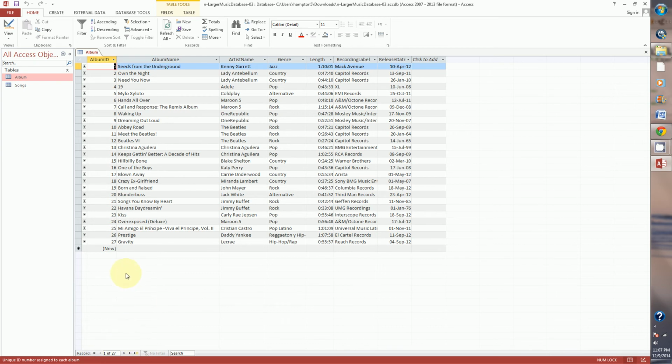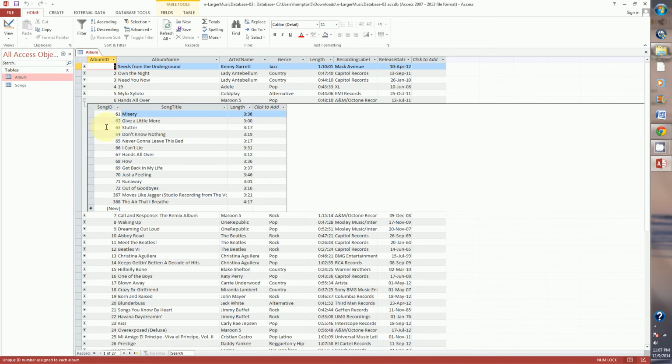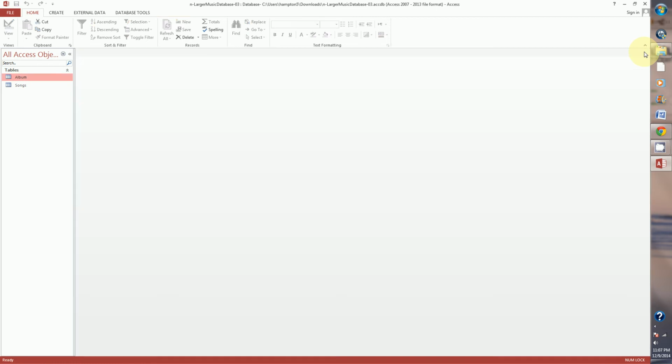And it says to click the plus symbol next to album ID 6. So I'm going to look for 6 and click the plus symbol. This plus symbol indicates that there's a link between the album table and a different table, and it happens to be connected to the songs. So it's telling me all the songs on each of these albums. Okay. I can close that.